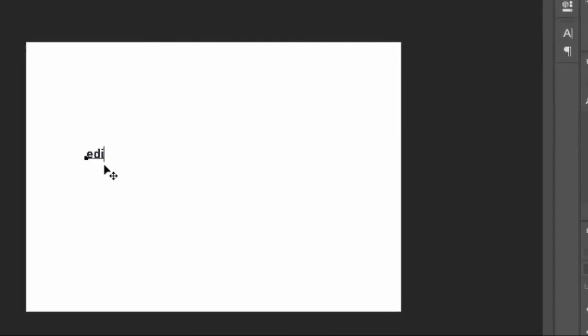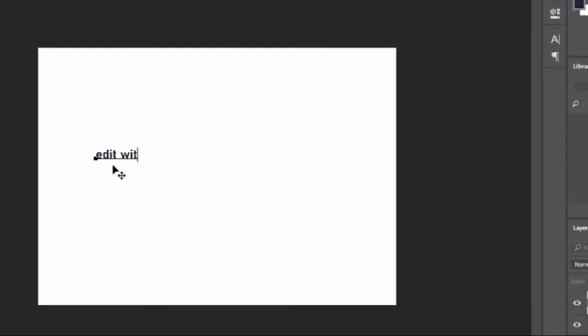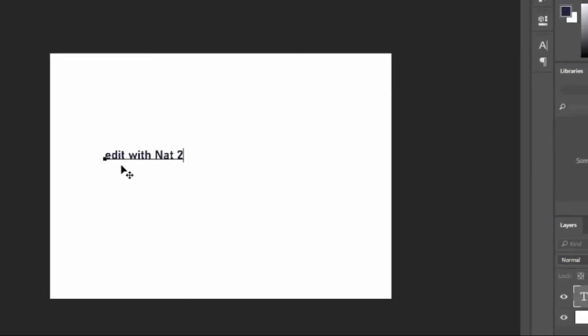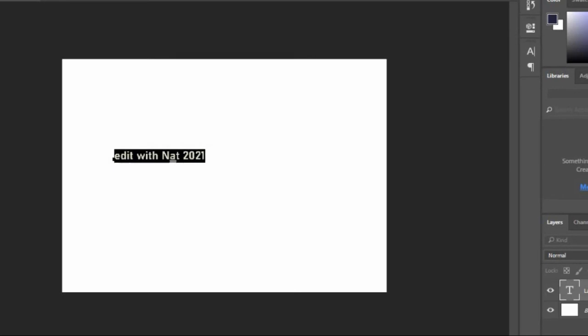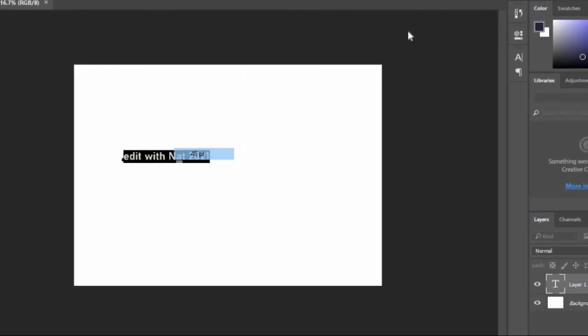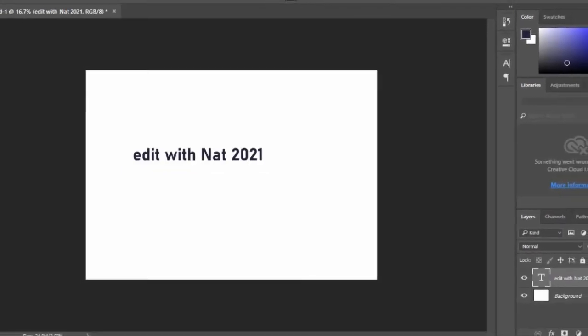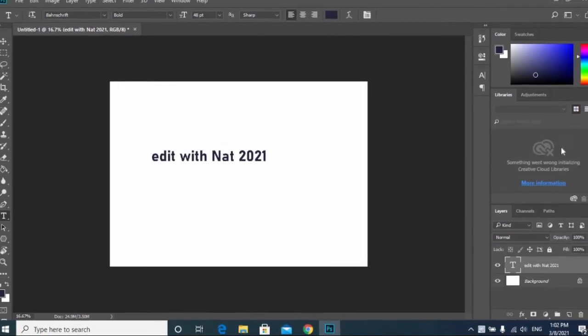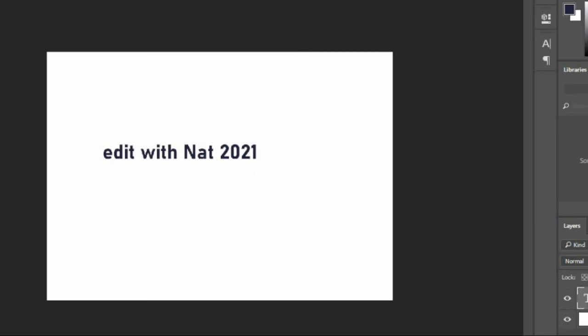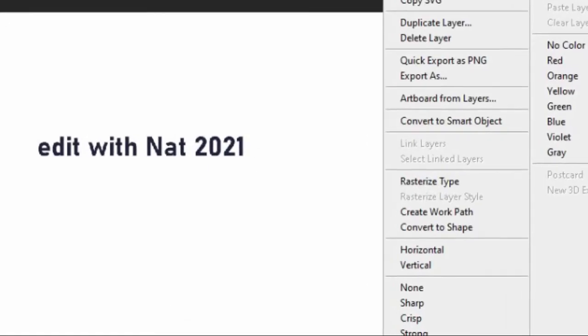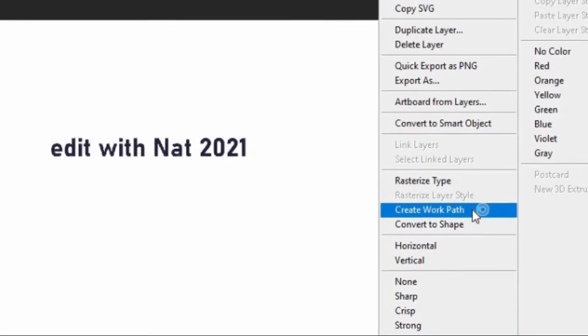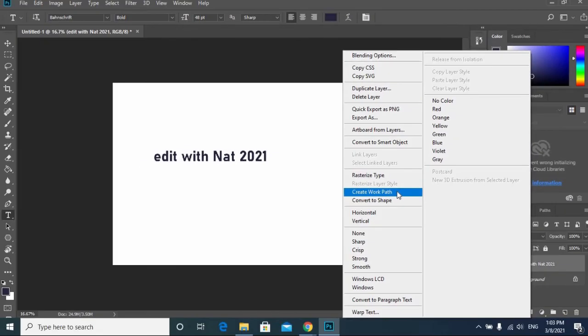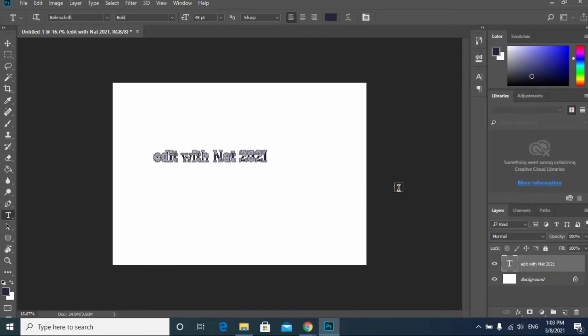edit with not 2021. Okay. Then we go to its layer, then right click on it in the layer panel and click on create work path. It will convert your text to a path that you can easily modify.